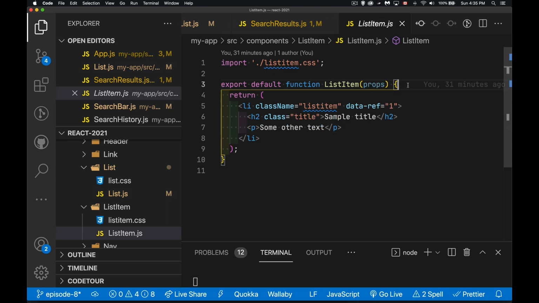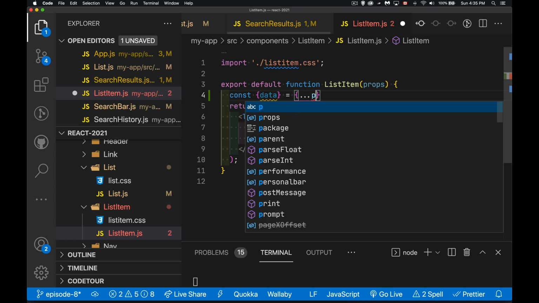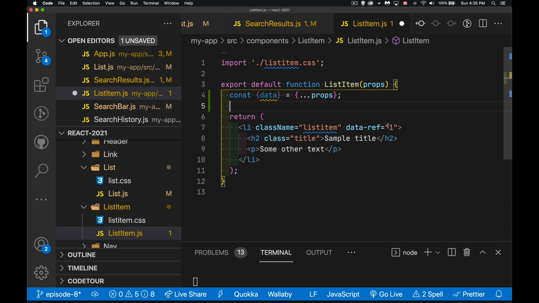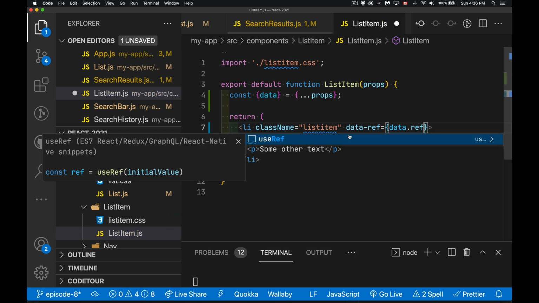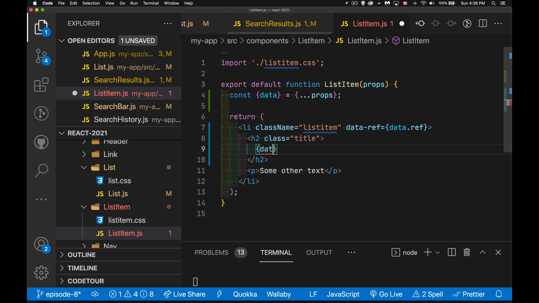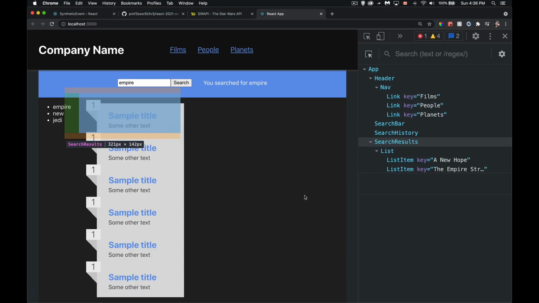Inside of list item, we can say const data equals props. So we get props.data. Now we can use it down here. This is no longer going to be the string. It is now data.ref. The title right here is going to become data.title. And down here, data.txt.